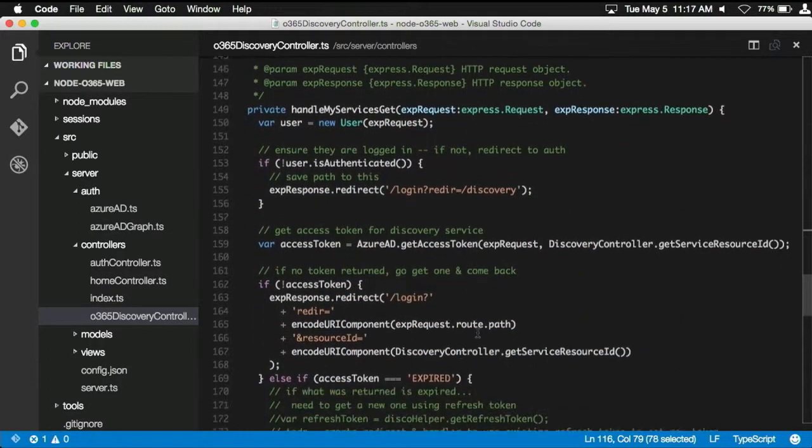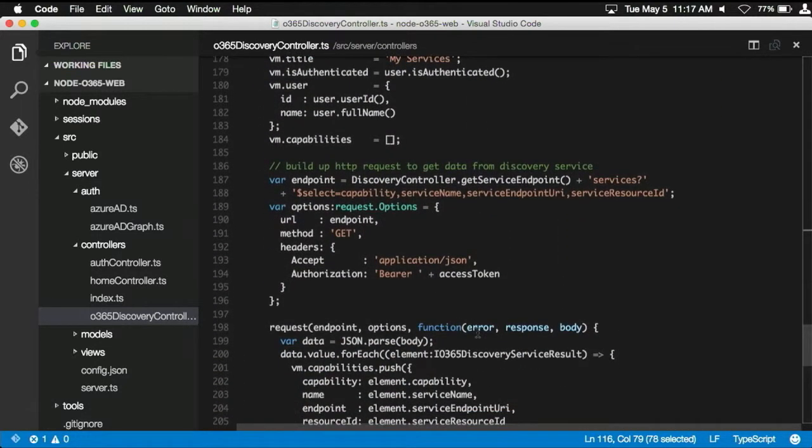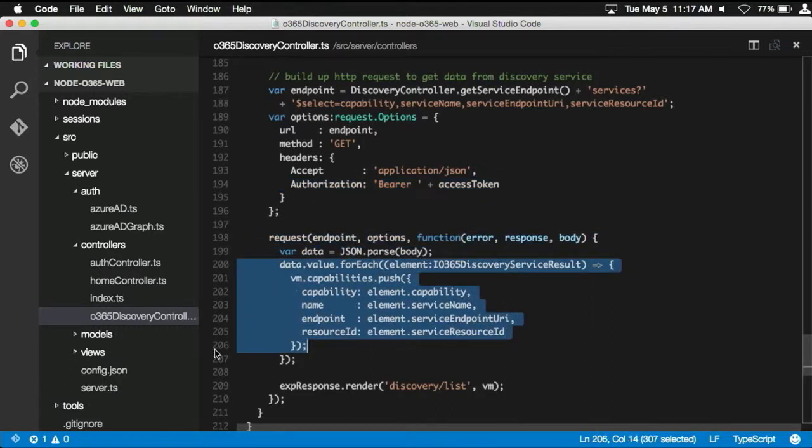But the one that gets a little interesting is when I come down here to the My Services, because not only am I going to issue this request, but I also need to make sure that I pass in an authorization header to say, hey, I'm going to give you a bearer token, an OAuth 2 access token. Right. That's where the authentication happens. I make the request right here on line 198, parse the data, and then I'm just going to walk back and create a collection of all of the different capabilities that are available to me. That you requested above. And yeah.